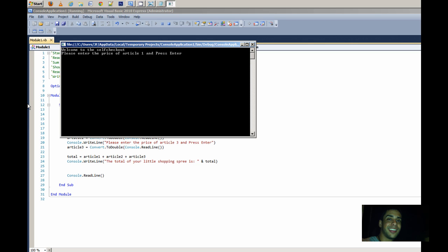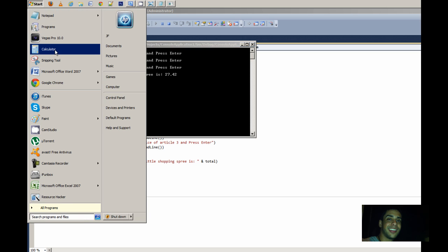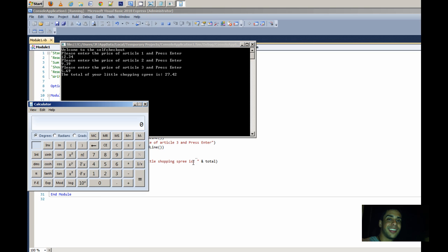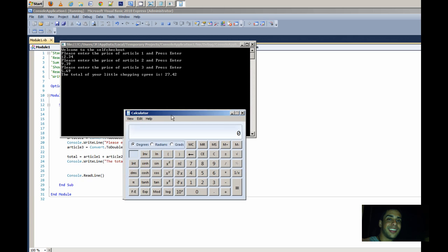Let's say it was $12.34. Article 2, let's say it was $9.39. Article 3, say it was $5.69. You press enter and boom, the total of your little shopping spree is 27 and 42 cents. You can add a dollar sign here, of course.